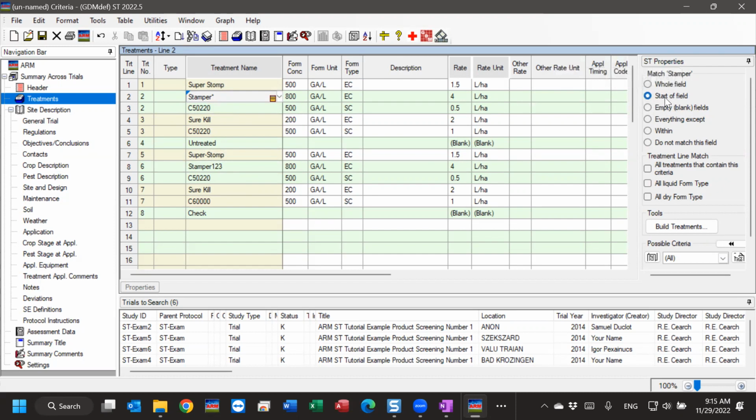I want to match based on the start of the field, or I want anything that's not Stamper. There's a different wildcard for that. Within puts asterisks on both sides. So if my product was 321 Stamper, it was the name of it, but I really wanted it, those are really the same, I could do this within and have an asterisk on both sides.